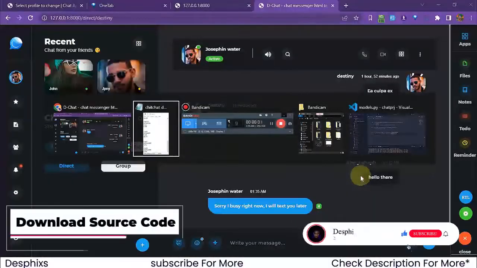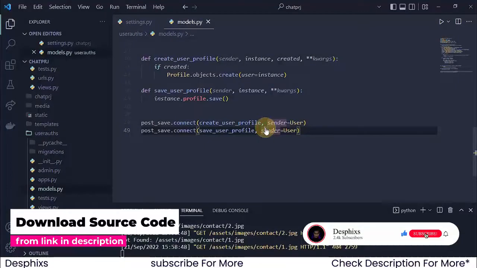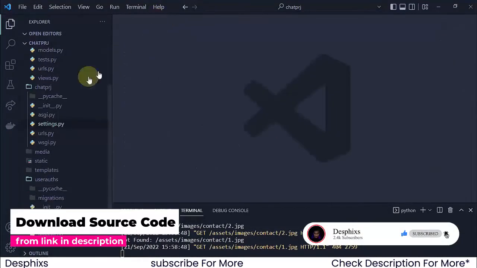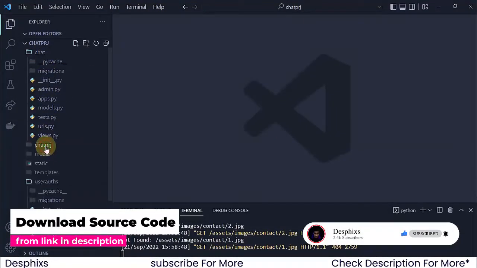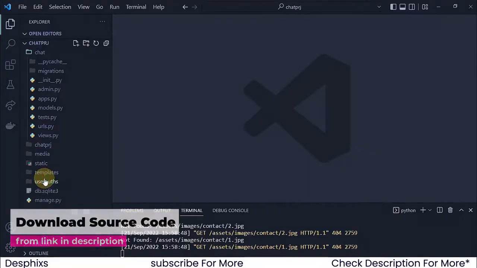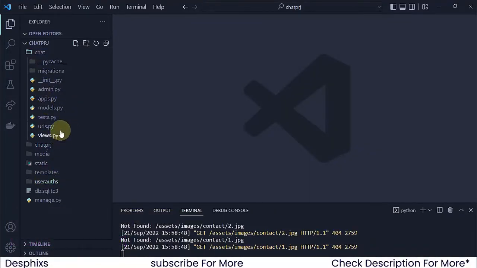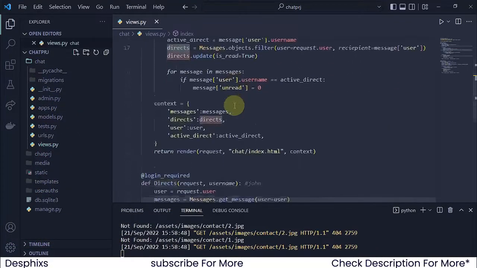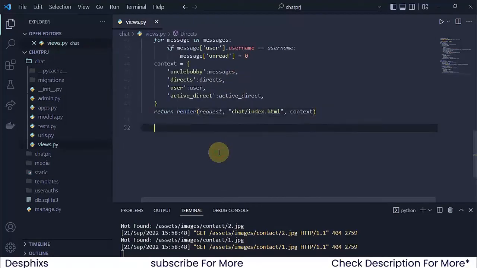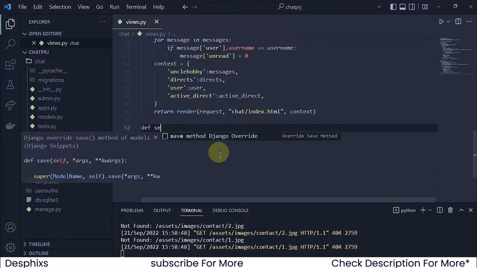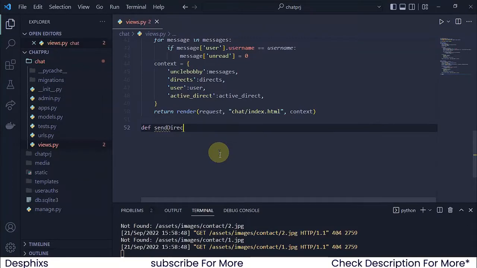Now, the first thing that I'm going to do is open up my code editor, and I'm going to close this off over here and also close this off. From the chat app, I'm going to minimize all this because it's getting a little bit busy over here. And I'm going to open up the views.py, and I want to create a new view, and this one is going to be called send direct. So I'm going to say define send direct, and take note, you could call this whatever you want as a function. I always say that.